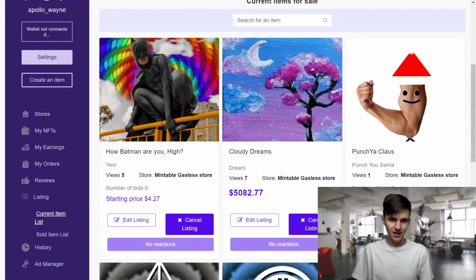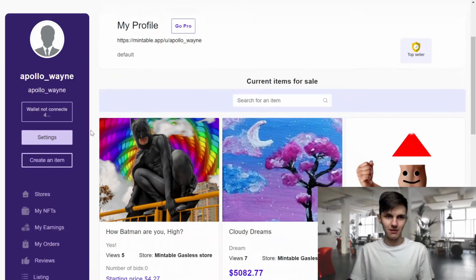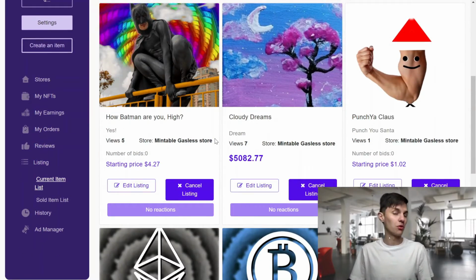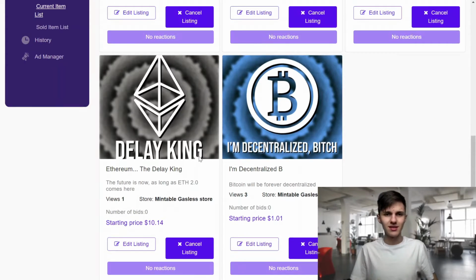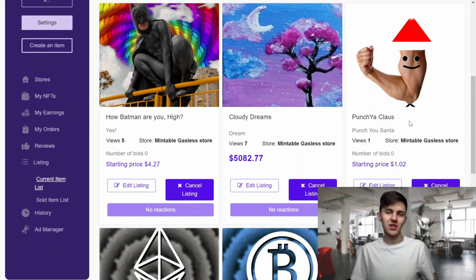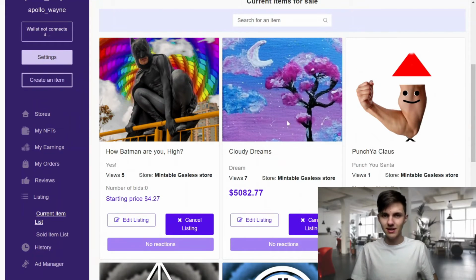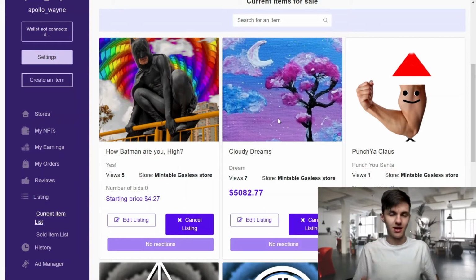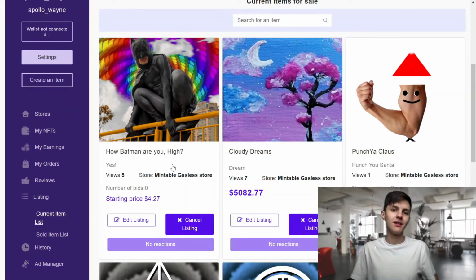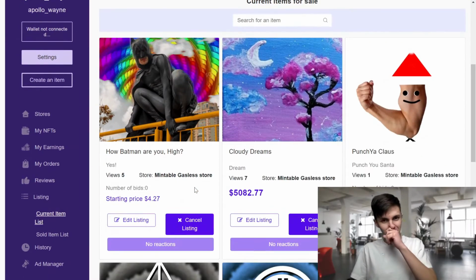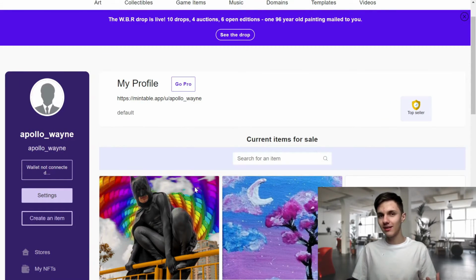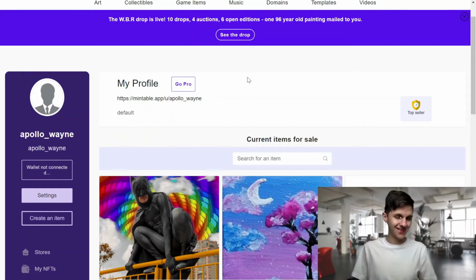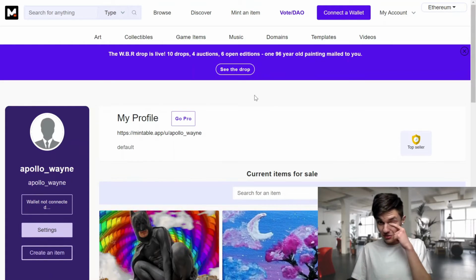Alright. So as you know, I don't like to spend money, but here's my NFT portfolio. Let's say, for the lack of better words. As you can see here, I have decentralized B token, the Delay King. I have the Pancha Klaus, a Cloudy Dream painting, was not made by me, but I own the rights to sell it, and a How Batman Are You High. Alright, this is stupid, and I believe that to have success in NFTs, you need to be high or a professional designer. So I don't know which one I am.